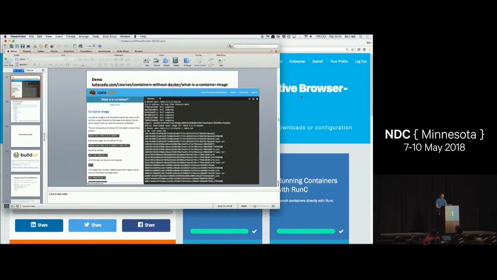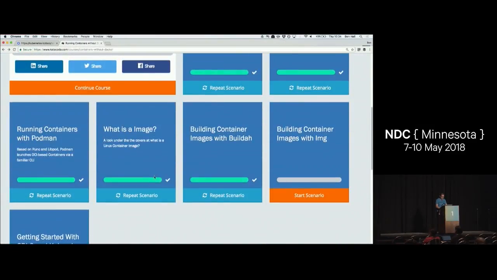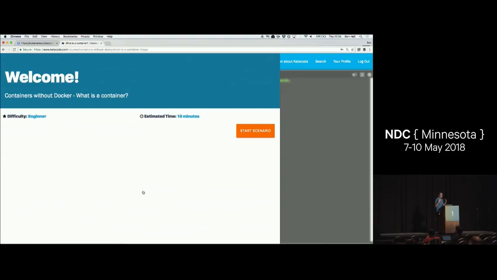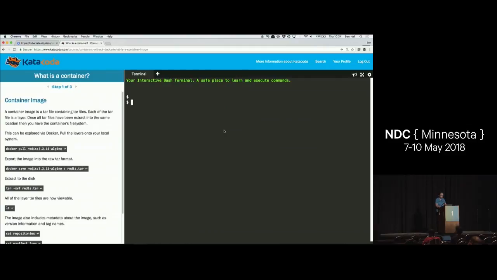So if we go to what is an image. What I'm going to aim to show you is the fundamental building blocks of how container images work, and what goes into the details. If we come in and enlarge this slightly.